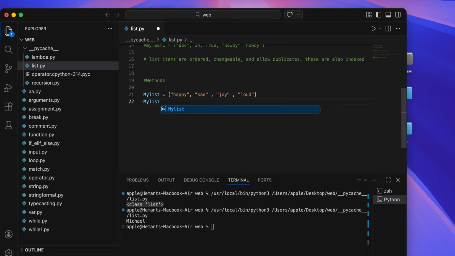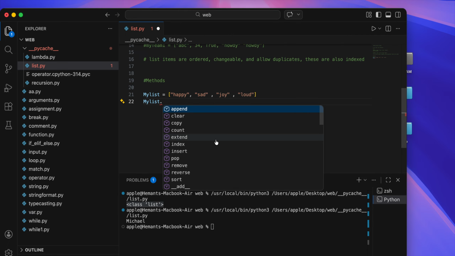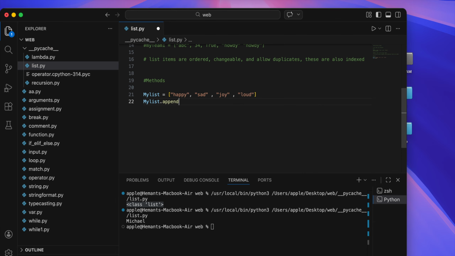Now I want you to see how we can access the inbuilt methods in Python. Accessing is done by using the dot keyword. What you see in the drop down are the methods that we can use for list data structures. We're going to see them one by one. So let's say the first one in the list.